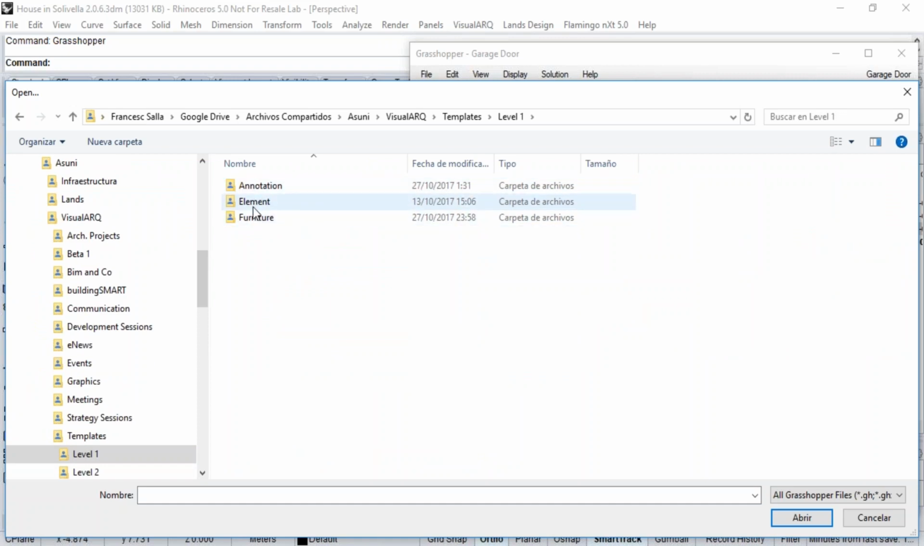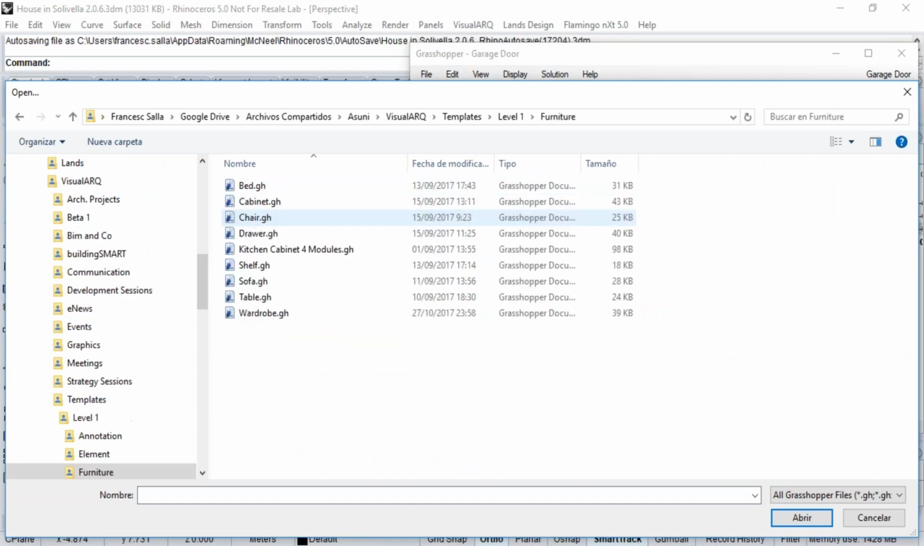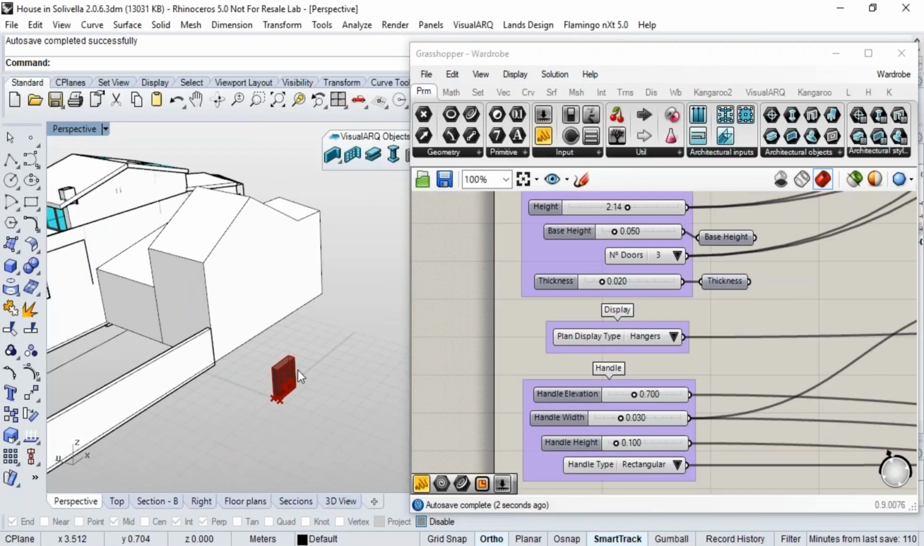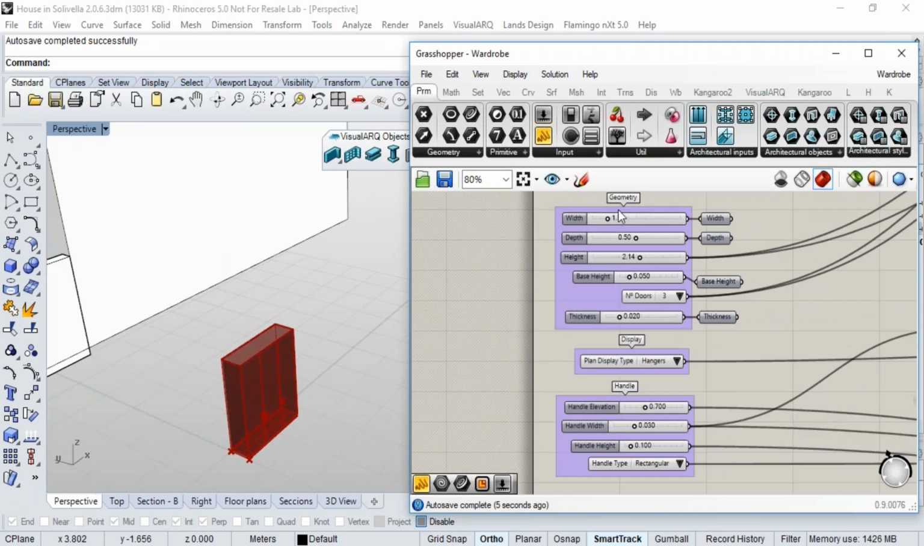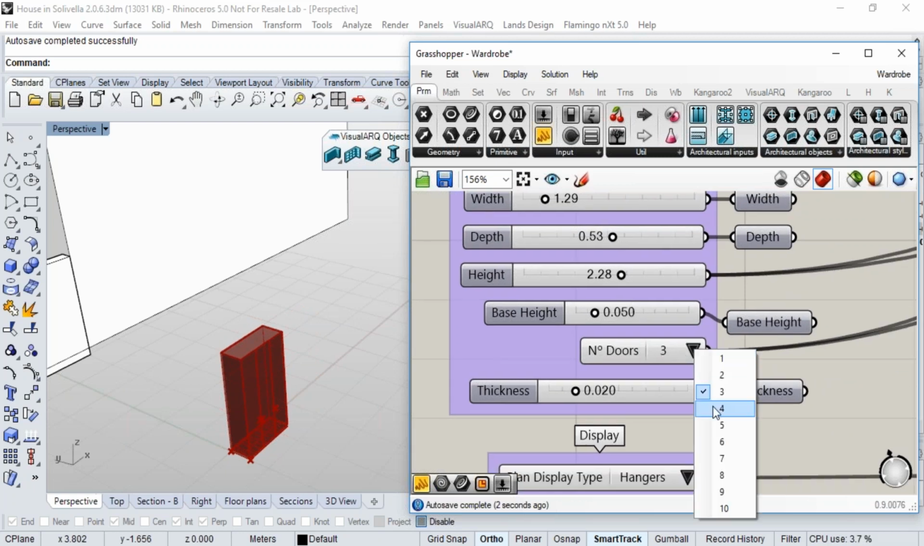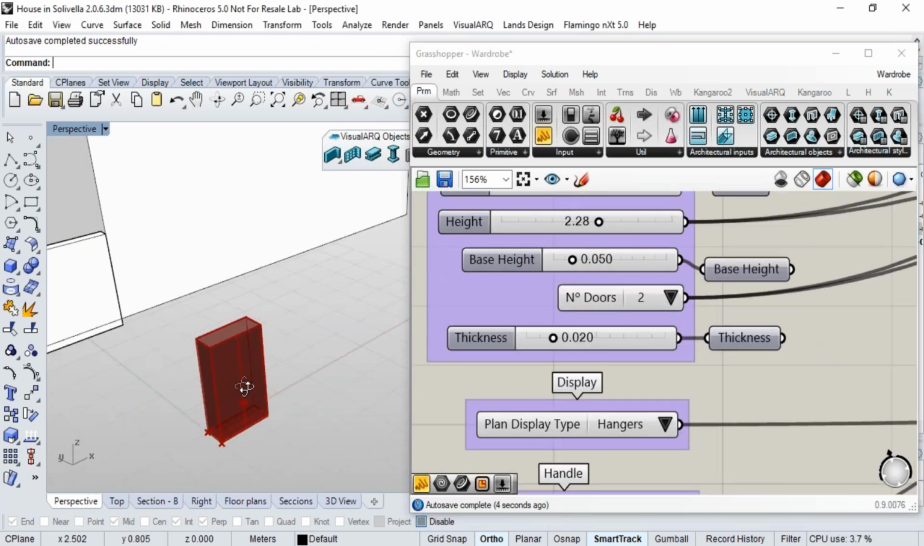Actually, this is a definition that already comes with the VisualARQ templates. So if you open a new file from a VisualARQ template, you will be able to use this object, okay? And also all these different other objects. So again, we have here one object that has some inputs. So we have the width, the depth, height, okay, a number of doors, etc.